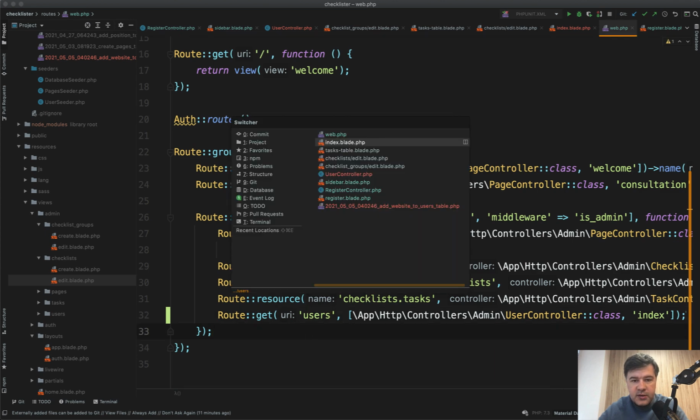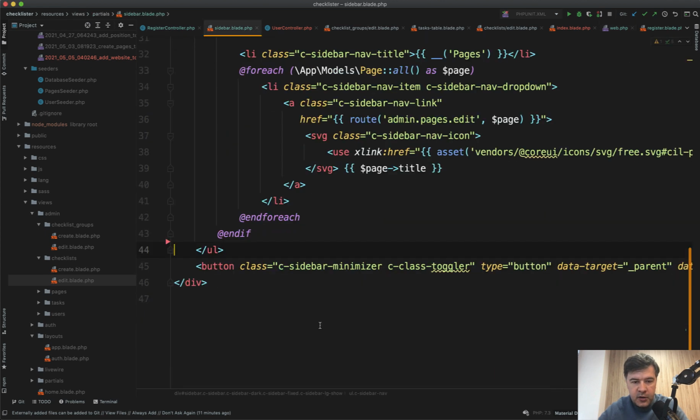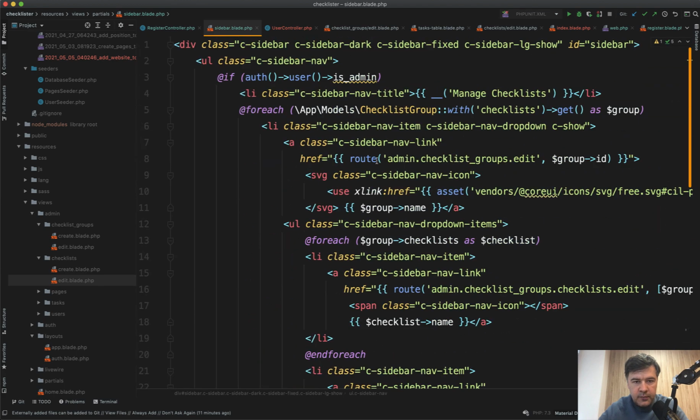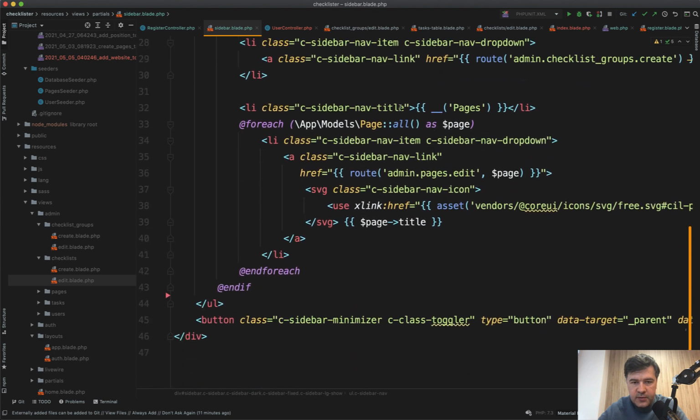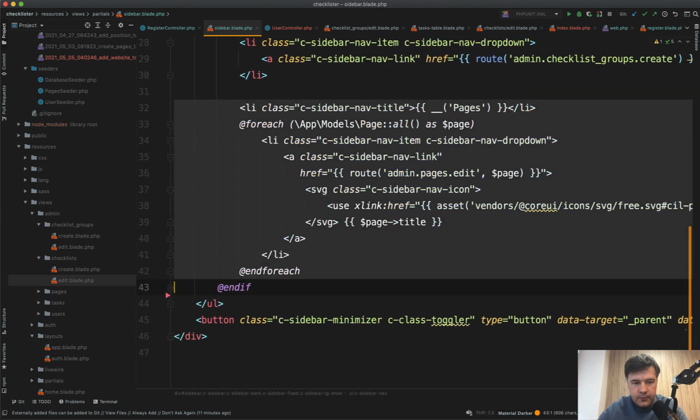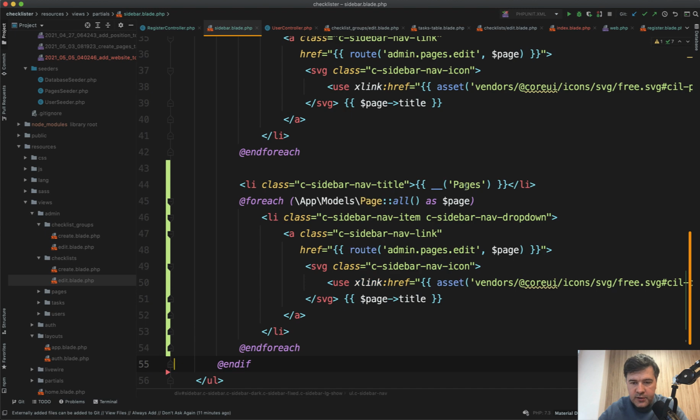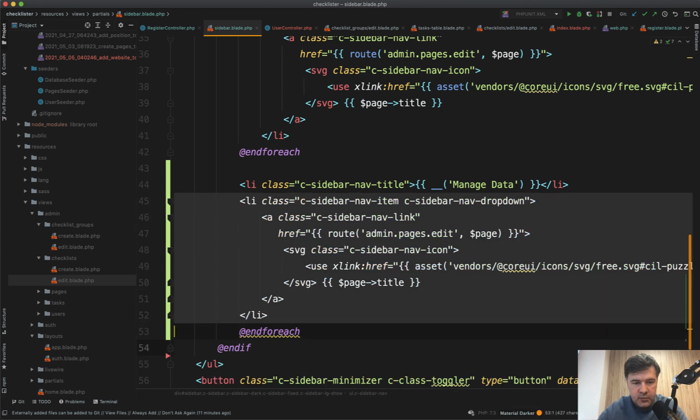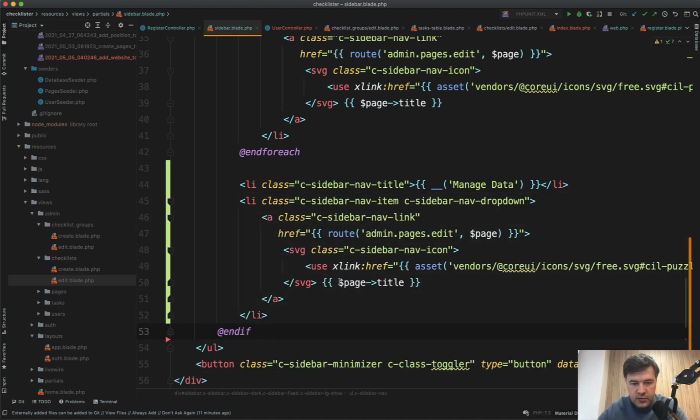And then on the sidebar, again in the admin area, where's our admin area? Here, if it's admin, great. So let's copy one of those LIs, for example here. Let's call the section manage data, and we don't need for each. We just need one menu item of users or customers users admin users index. And I think that's it.